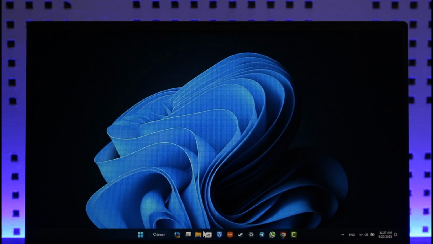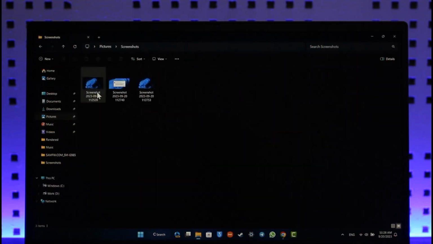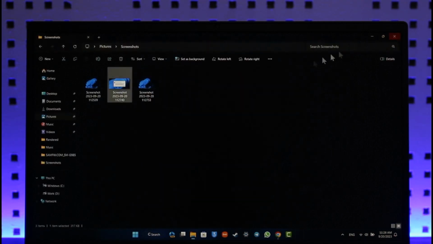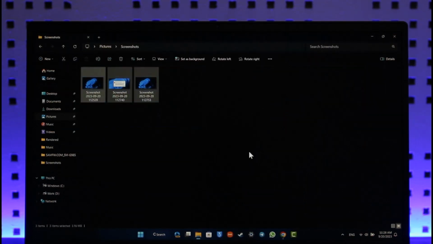So to view the screenshots, where do you find them? You can just go to File Explorer, then go to Pictures, and then go to Screenshots. So here is the screenshot that we took for that specific part with the snipping tool, and the other is the full page screenshot which we took over here, as you can see. So this way you'll be able to take a screenshot in your laptop.